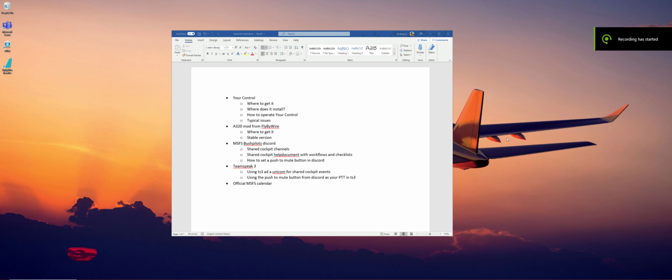Hello and welcome to this tutorial where I will guide you through how to set up your system to be able to share your cockpit in the MSFS Bushpilot shared cockpit events.